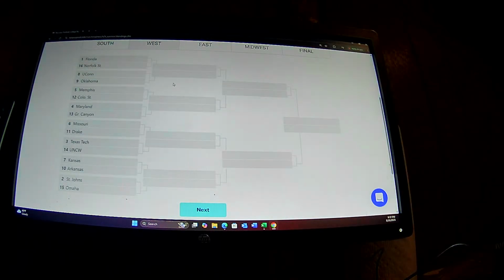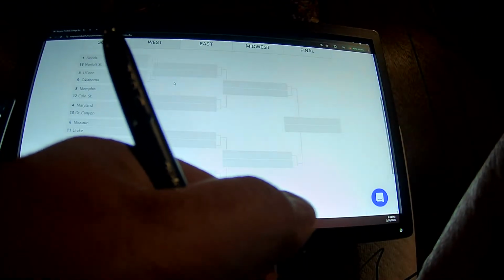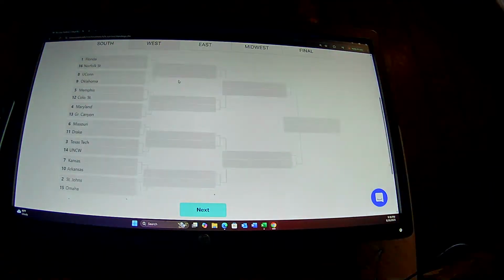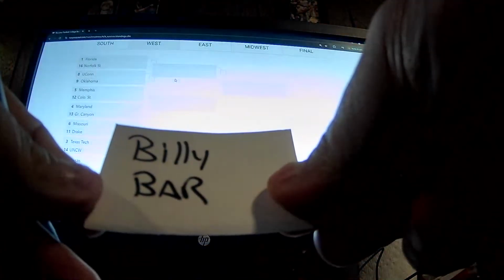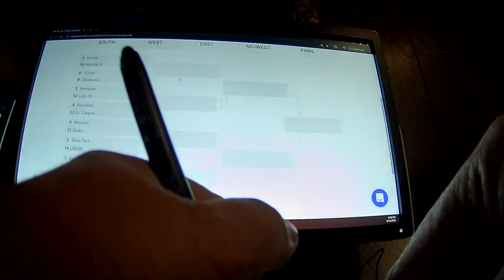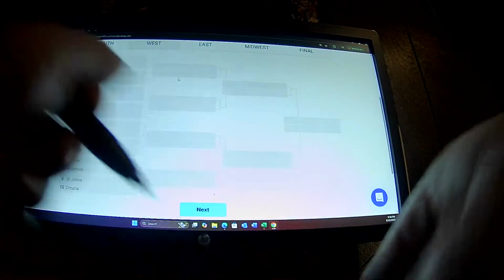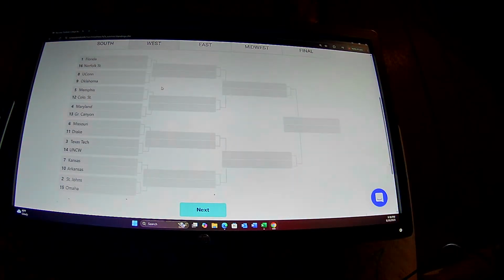All right, now we get the 6-11 game. This is a tricky little game here. We got Mizzou and Drake. Missouri is going to Cole. Cole, you're getting Mizzou. All right. Drake is going to Billy Barr. Billy Barr, you're getting Drake. That could be a dark horse team.